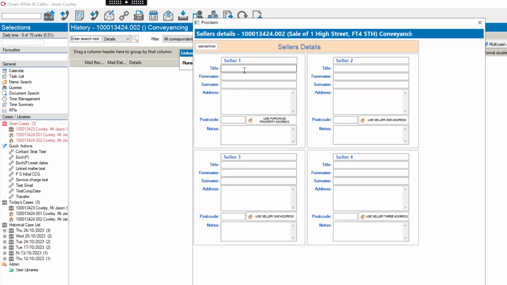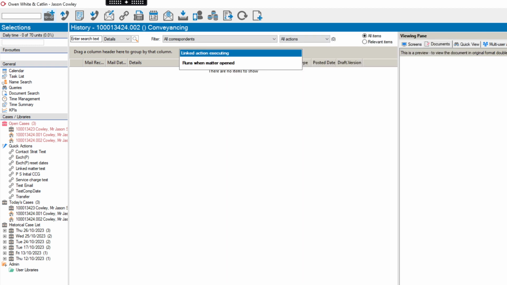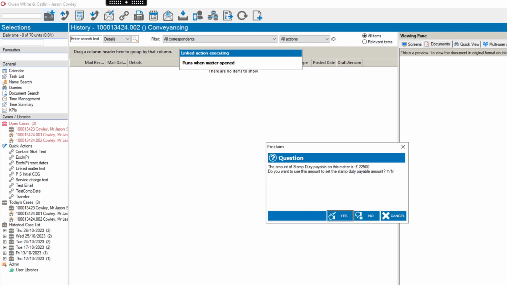So here I'm going to add in Mr. John Seller, and I'll just leave that blank at the moment. So it's calculated the amount of stamp duty. Do I want to use this? Yes.